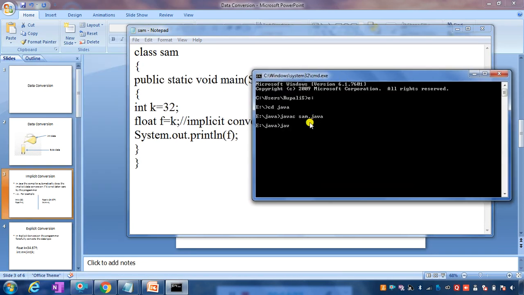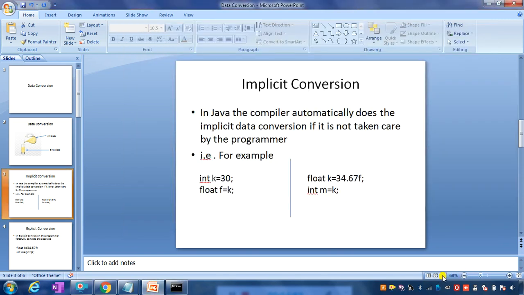So here if I try to execute, then you can see 32.0. So here that variable k which was of type integer got converted into float. Implicitly it got converted and we are getting the output as not just 32 but 32.0. So this was an example of an implicit conversion.